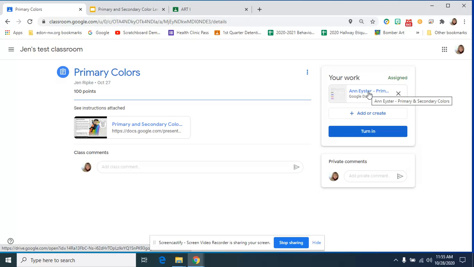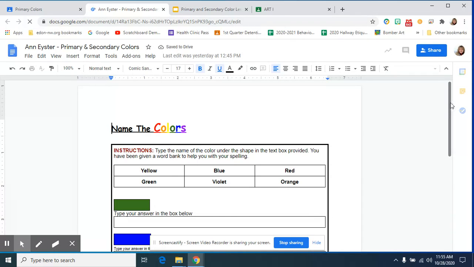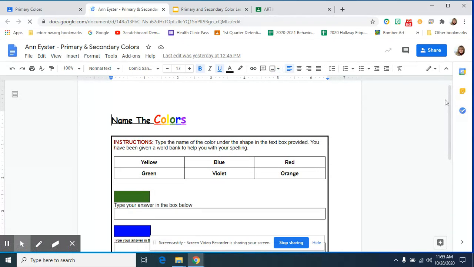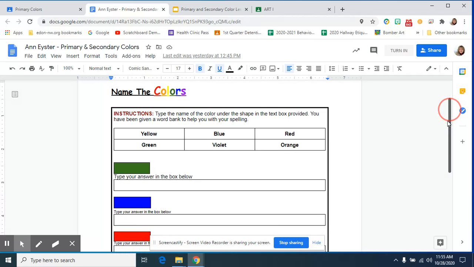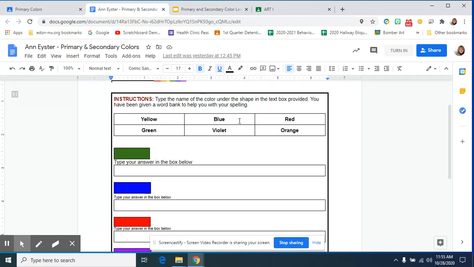Okay, this is the work assigned. Each student has been assigned their own Google document to fill out. Okay, so I'm going to click on that, and this is what a Google document looks like when you open it up. And the instructions say, type the name of the color under the shape in the text box provided. You have been given a word bank to help you with your spelling. This is my word bank right here, and I see that this is the color green. So I'm going to go to this box, and I'm going to type the word green.